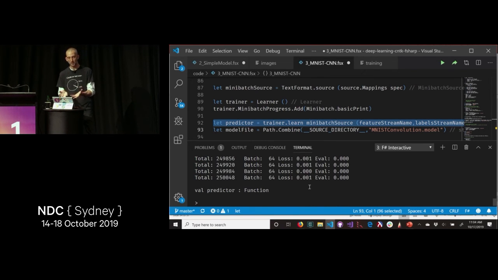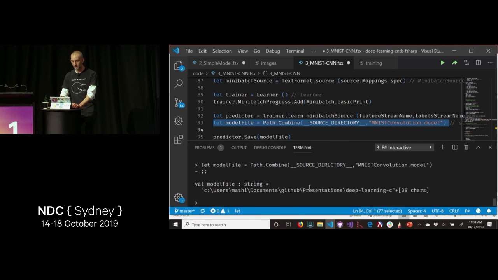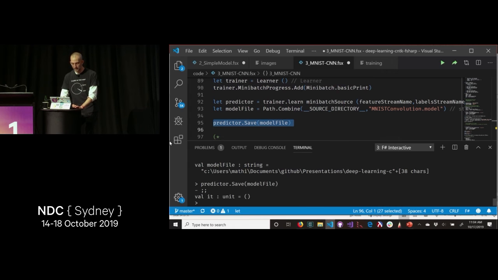Unfortunately, I don't have a GPU on my machine. If I had, this would run blazingly faster, but I have a Surface, so it doesn't work. But now I have a model. What can I do with it? Well, the first thing I can do is save it. So this is neat. I mean, it's not fantastic, but it's useful.